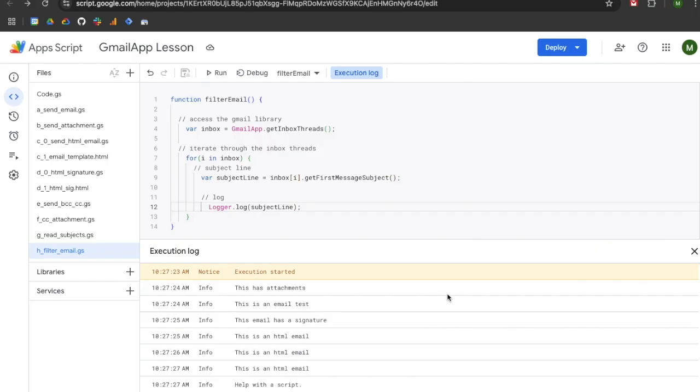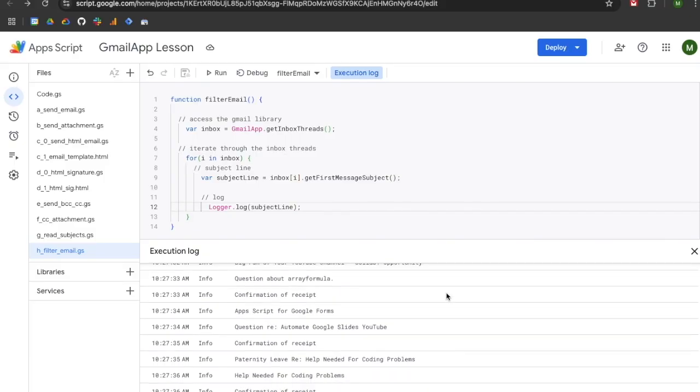Now, a caveat that I should have said in the first video about this, and I'll say now, is if you have thousands of emails, this is going to take a really long time.